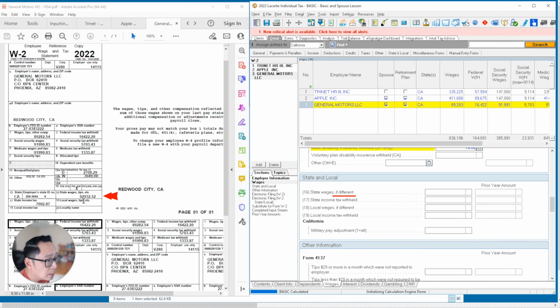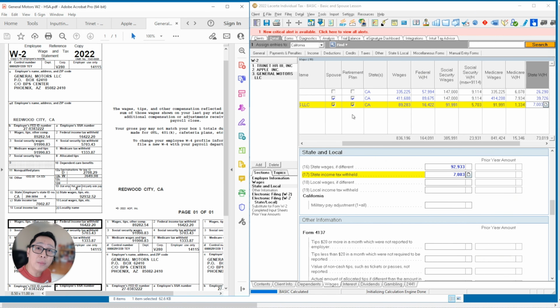16, if different, 92932 here, and box 1 shows 89282. So it is different. So we're going to have to write in the amount that shows in box 16, 92933. And then state income tax is 7003. Perfect. So now that everything's entered, we have to make sure that it flows to the tax return correctly.